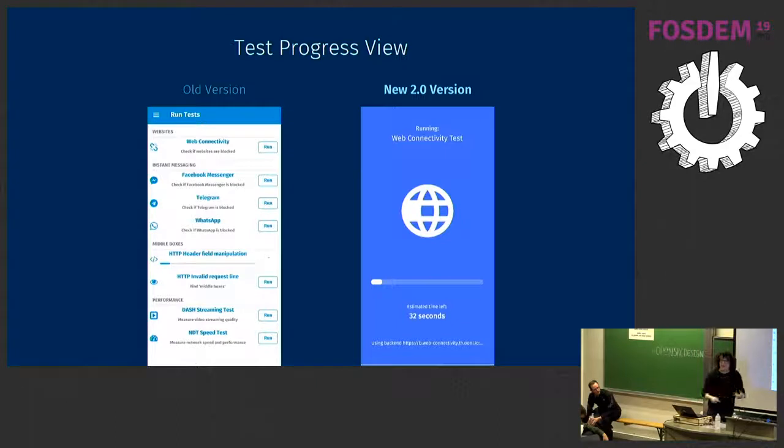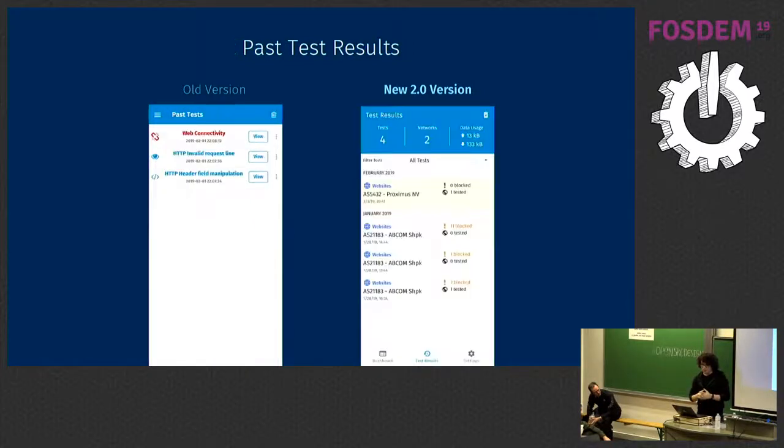Also, when the test was progressing, many of our users and contributors, that's a better name, didn't really notice that this was actually running. We had only a progress bar here. But with the new one, we have an animation which shows that the test is actually running and shows you an estimate of how long it's going to take. Also, the past test results show you a bit more power user information, hopefully without making it too heavy on the eye.